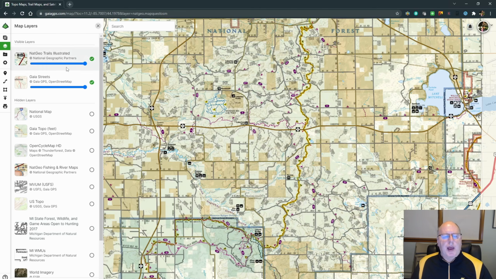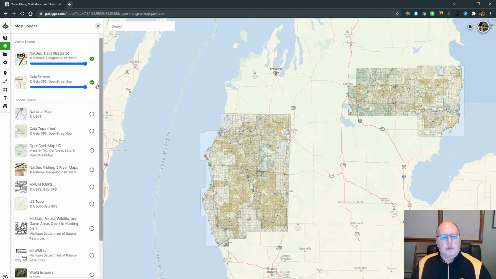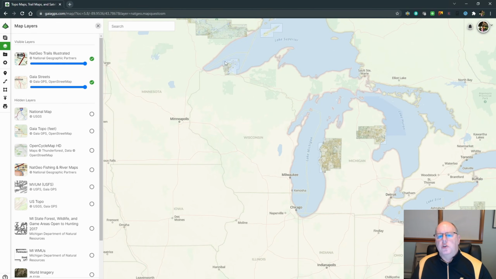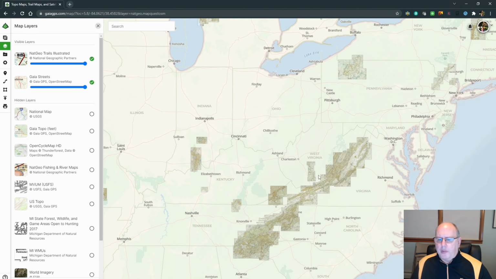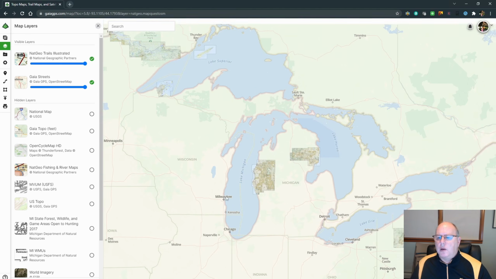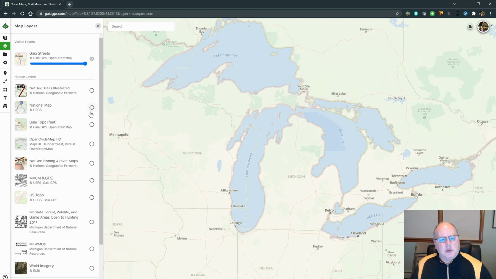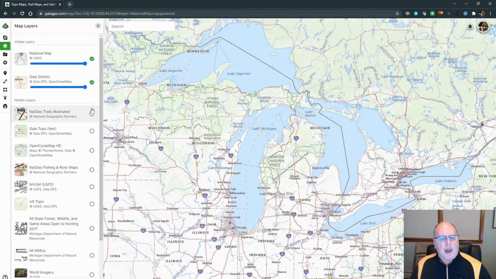So there's the map layers. I'm going to turn this one off and you'll see what will happen here. Oh, by the way, this is different states too. So there's a portion up here in Michigan, over here in Pennsylvania, along the Appalachian Trail, and so on. I'm going to turn that off and you'll see that disappear. And just to give you some other examples, I'll turn national maps on. You see that gives that information.